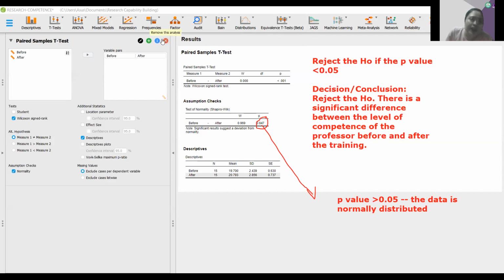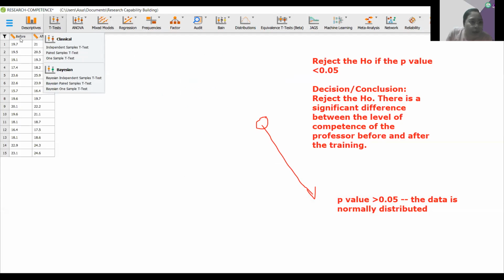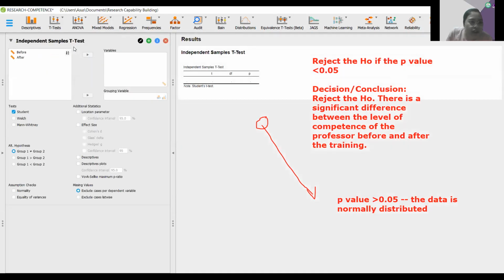Kung hindi parametric, Wilcoxon. By the way, yung X natin, hindi ko lang palitan ha, pero ipakita ko sa inyo yung independent sample t-test. Sa independent sample t-test, if hindi natin ma-meet yung assumption, yung kanyang non-parametric equivalent is the Mann-Whitney. Okay?